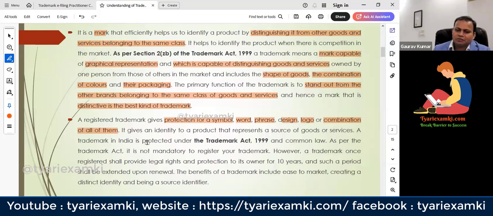A trademark in India is protected under the Trademark Act 1999 and the common law. As per the Trademark Act, it is not mandatory to register your trademark. The Act does not say that every trademark, brand name or logo should be registered. But it is your brand name, your goods, and your right to protect it before someone steals that brand and makes use of it.